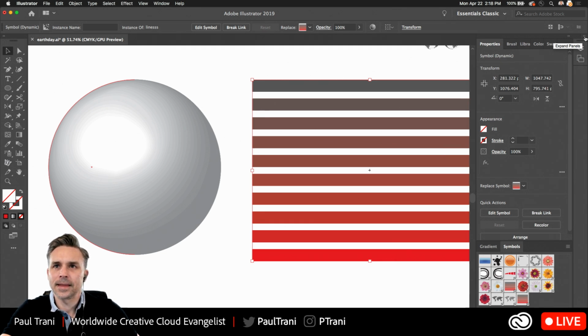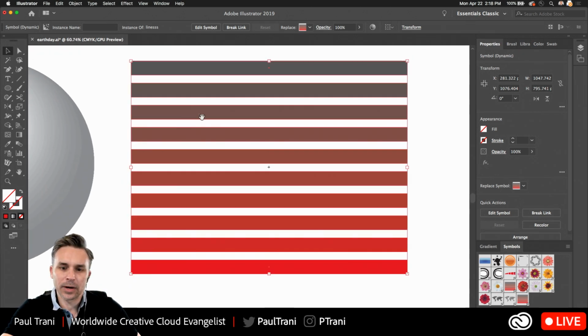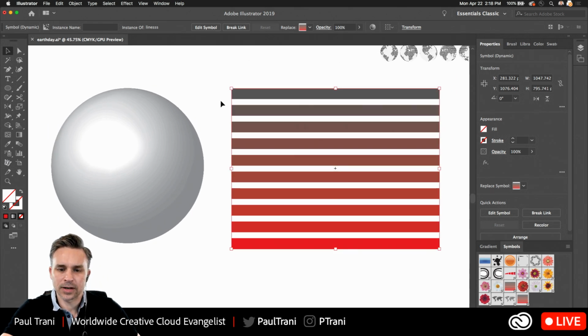Okay, you can see a little bit of gradient banding. Can you? That's probably my video card, by the way. So that's where that's coming from. We'll have to talk about that later.